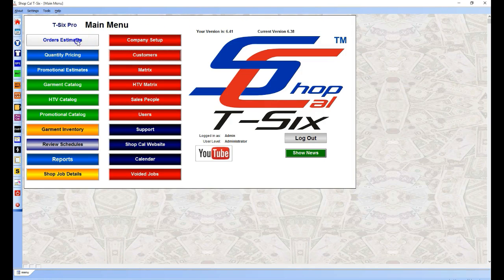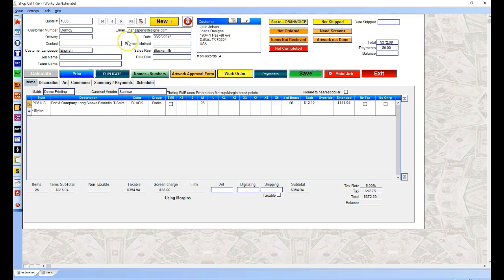Now when we come to order estimates in here, you'll notice that it's got the default Jetson and Jones Design. Let me go ahead and unlock this. Now, one of the things that we have here, and I didn't bring this up on the customer, is that we're starting to add hotspots in here.